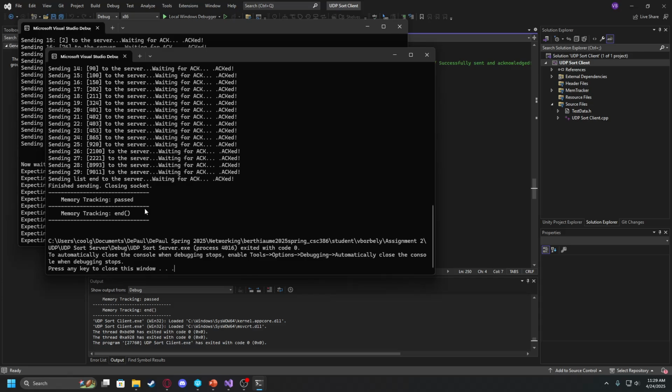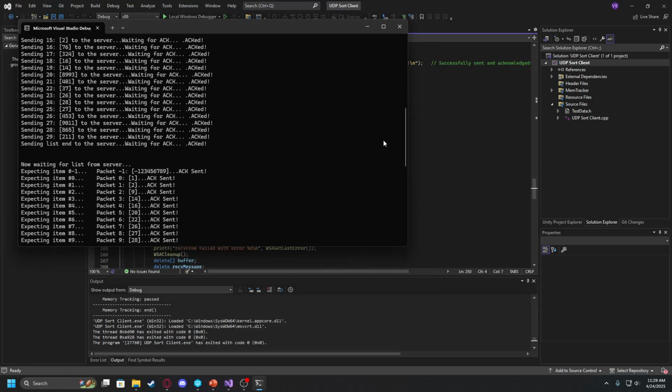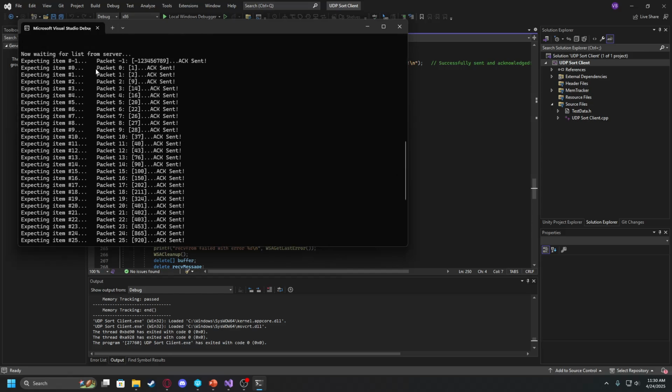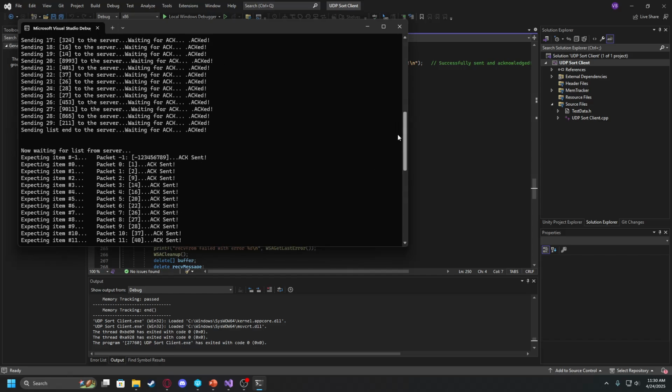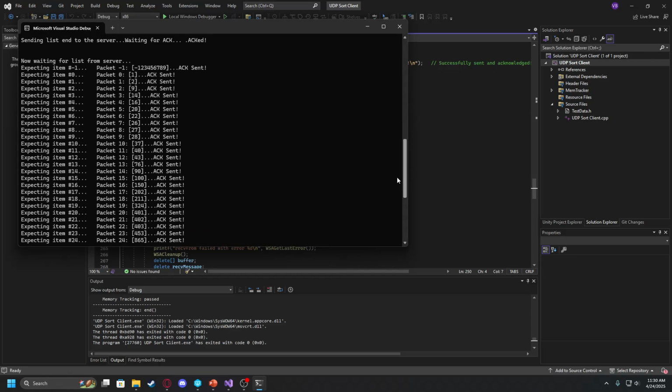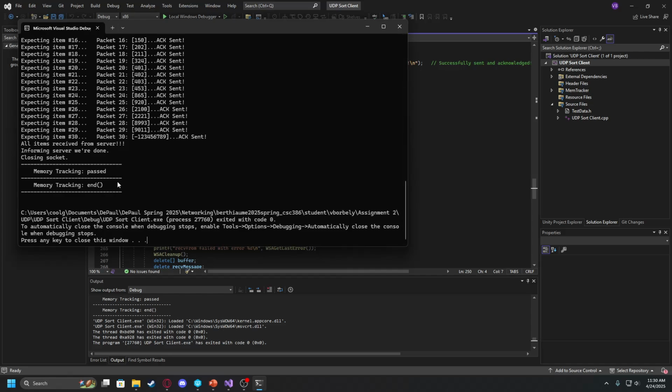It will close, pass memory tracking, and on this end, it will also, I don't know why it's not scrolling, receive these things back and send an ACK. I want to mention the only reason it has this gargantuan number here is just for indicating start and end. That's the value I use, so it's nothing too serious there.